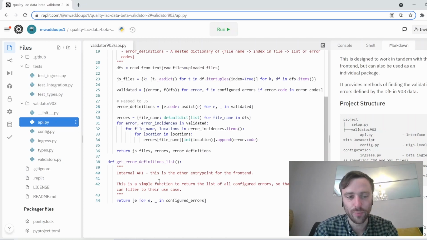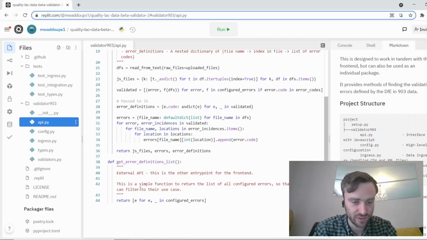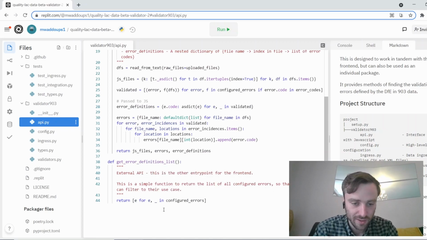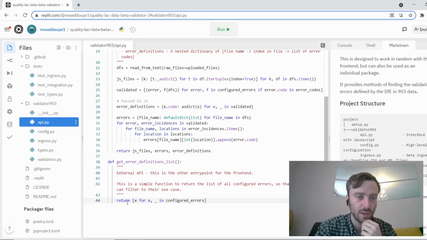The other entry point that we have is right when we first load the tool, we need to get a list of all the errors that we can use. So this get error definitions list just returns a list of all the configured errors. All those functions returned the configured error together with a function that gives the error. So what I say here is get the error, don't get the function because we don't care about that, and then return a list of just the configured errors. And that's how this API works. Hopefully this is an okay introduction to the way that the code is laid out.